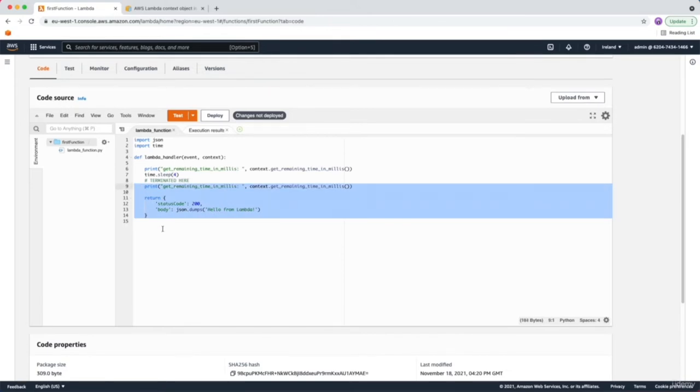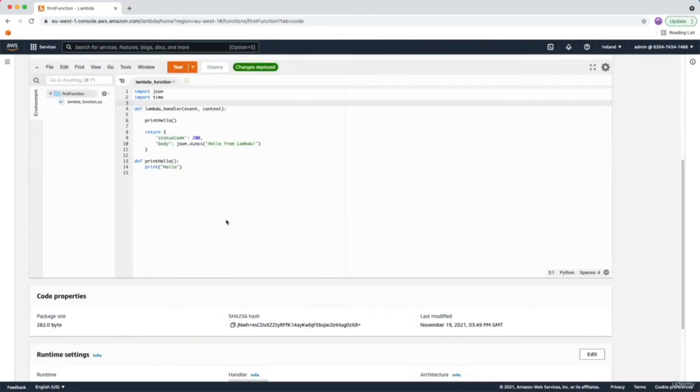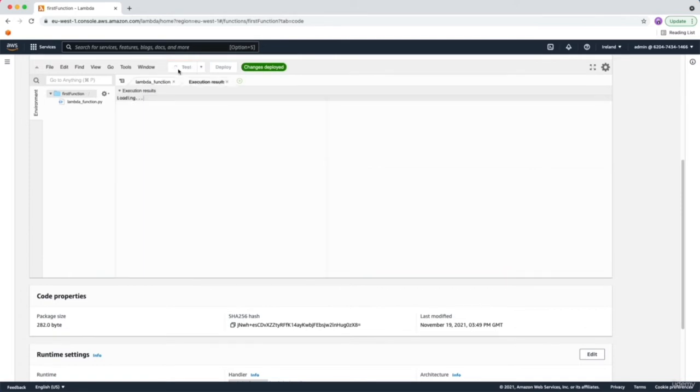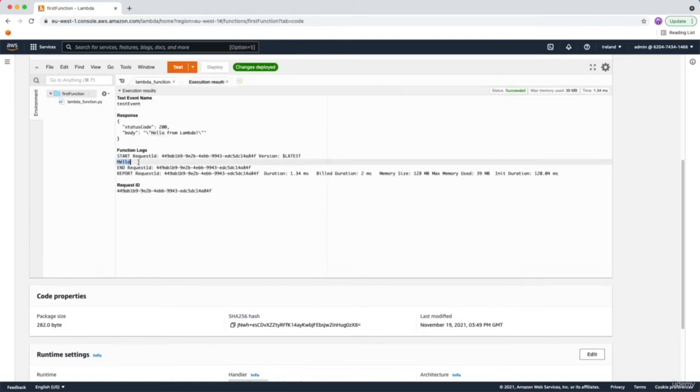Right, next we will talk about the handler and the return value. The handler is the entry point of your Lambda function. When the function is invoked, the runtime passes two arguments to the function, event and context. Now, you can have multiple Python functions in your Lambda. For example, here we have the Lambda handler and the function print hello. If we test the function, we can see hello in the console log.